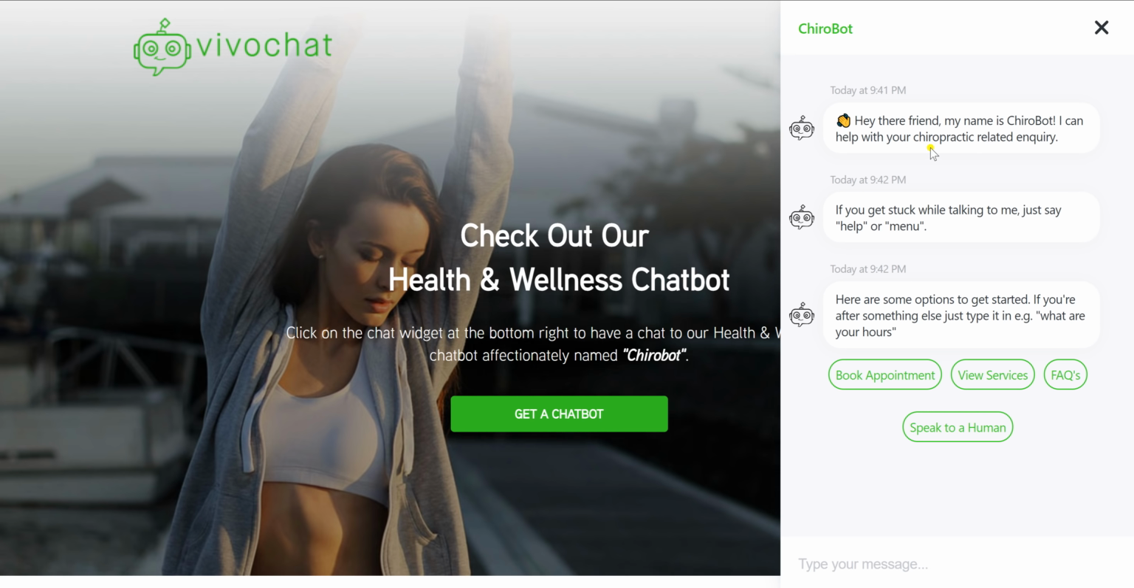So it'll say, "Hey there, my name's Chirobot." Let you know that you can type help or menu if you get stuck and want to return to the options. And then it gives you some buttons that you can start with, and also suggests that you can just type in what you want it to answer.